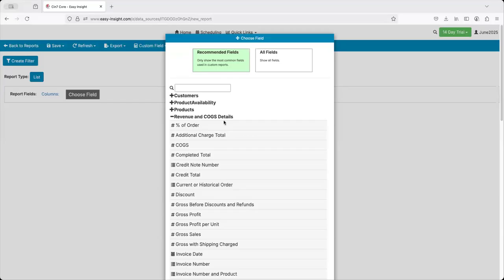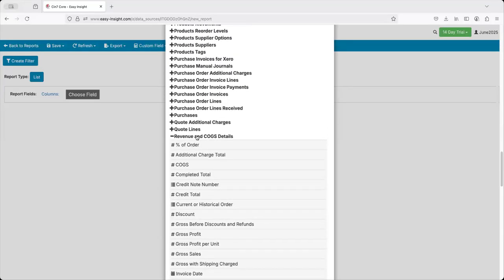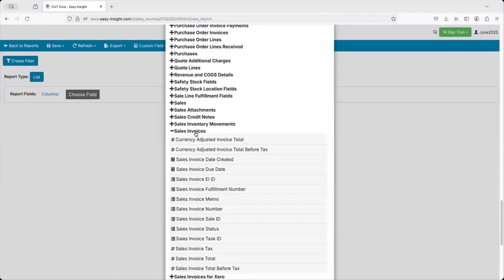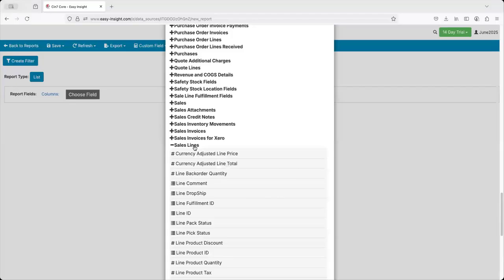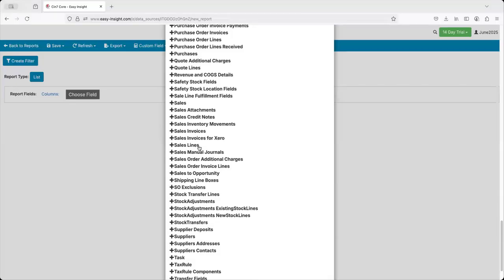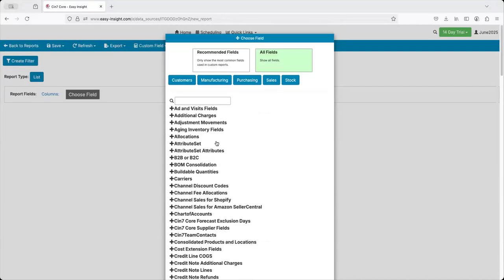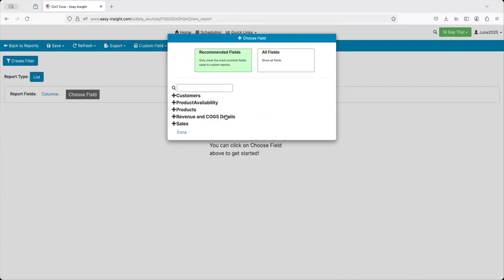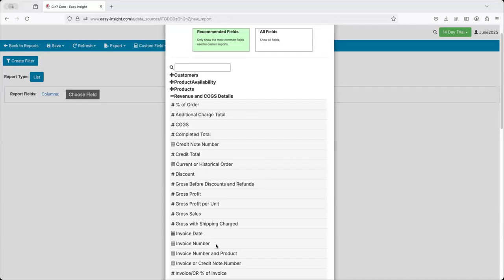So oftentimes we'll see somebody go in and they build a custom report just on their data out of sales invoices, sales order invoice lines, sales lines. In general, that's not going to give you the best results because it may not be pulling together all the data and applying accounts correctly, applying COGS correctly, all those pieces. So in general, you're going to want to use this Revenue and COGS Details as much as possible. It will, however, automatically combine with everything else in your data set.